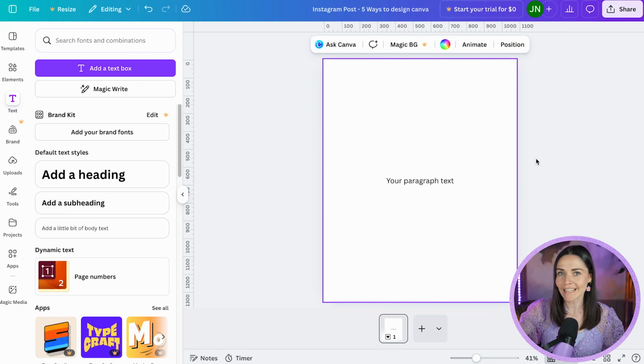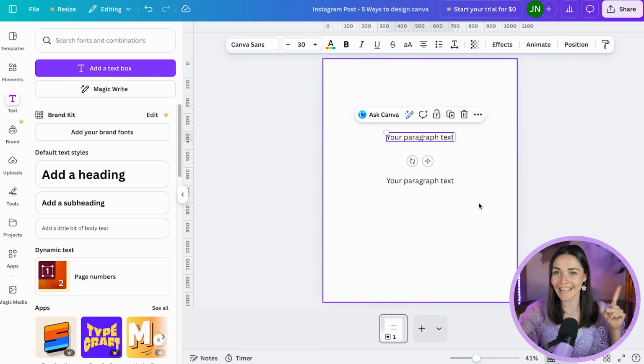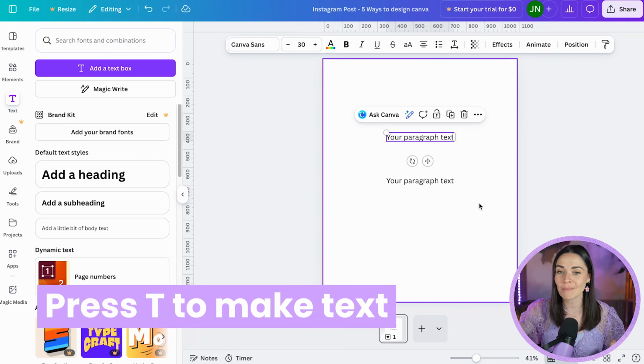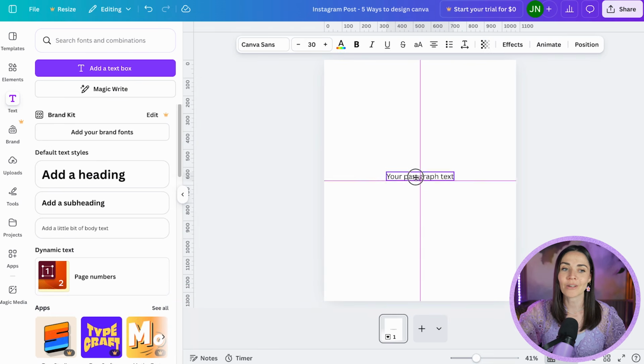Now, another way that you can add in a text box if you're into shortcuts is by having nothing selected and literally just pressing T on your keyboard. That will insert a text box with just one click without you needing to go over here.